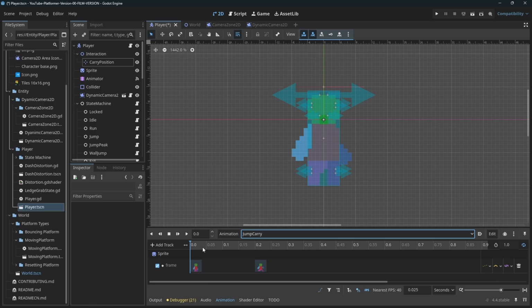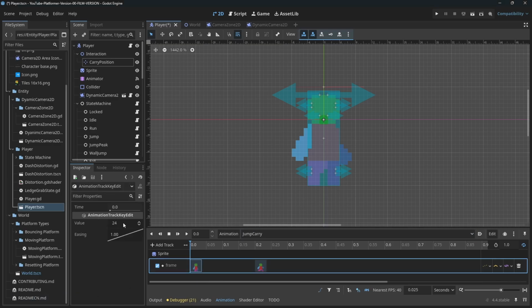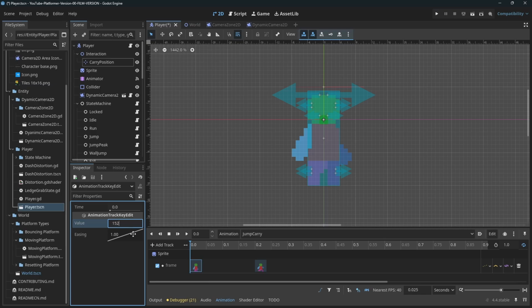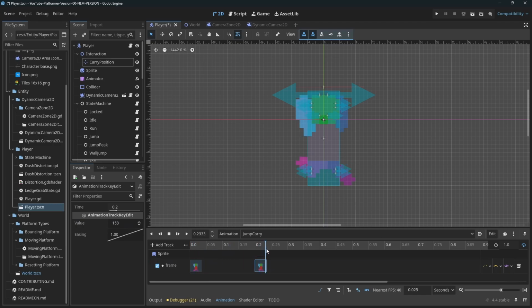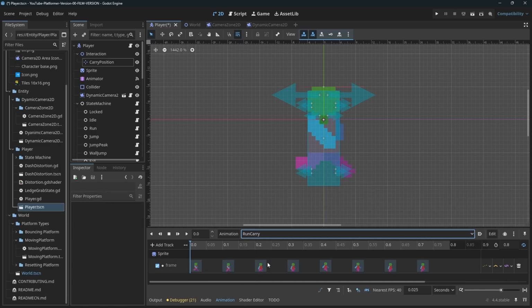Now we got a jump carry. And this starts at frame 152. Perfect. So, actually, wait, can I just... Oh my goodness, I'm a genius. That literally did not occur to me to manually edit them like that. That makes our job way easier, doesn't it, right? So now we're carrying. Perfect. No changes to carry position. And then we come down to run carry.